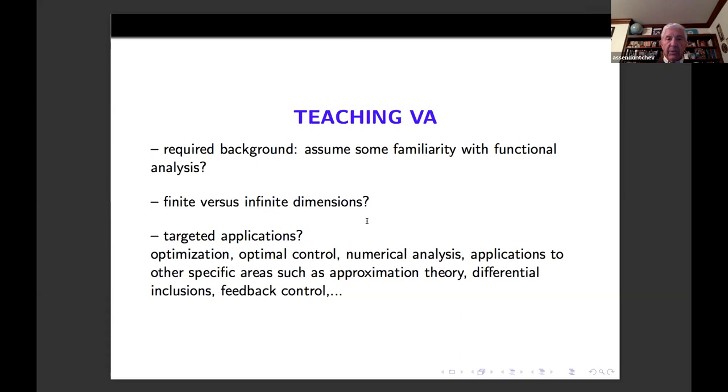optimal control as an application. So what applications shall we consider in such a course? Applications in optimization, well, mathematical programming, finite dimensional optimization. Applications in optimal control: I'm coming from optimal control, and this is a field which is very dear to my heart, so I cannot just skip it. Numerical analysis, another thing I'm very much interested in, and also approximation theory, differential inclusions, feedback control, and so on. So I had to first answer these questions before starting the class, but then it started a little bit chaotic, and I'll show you now what happened.